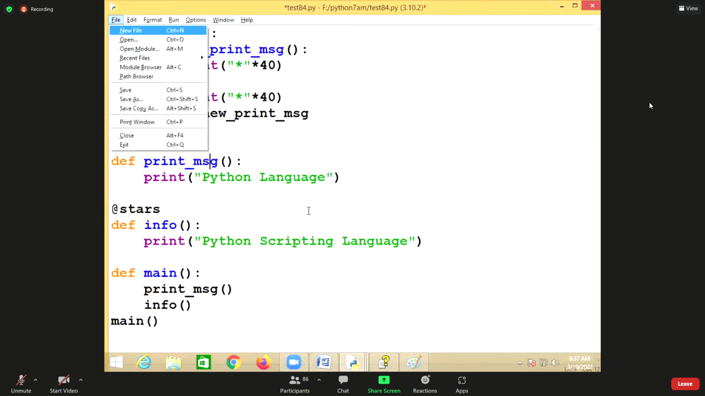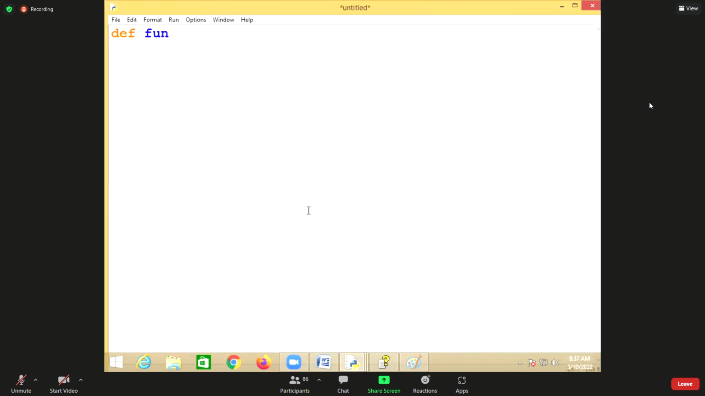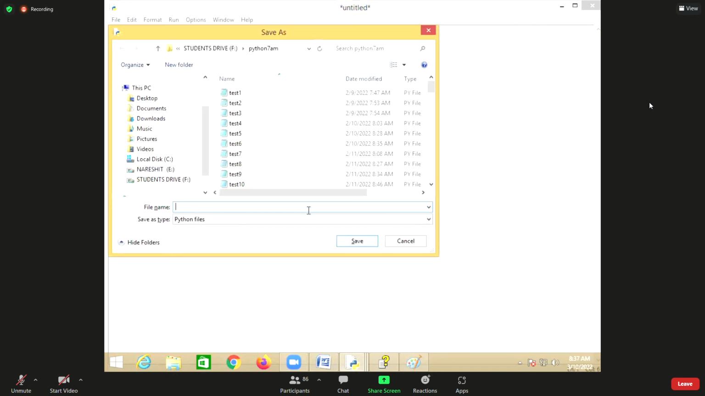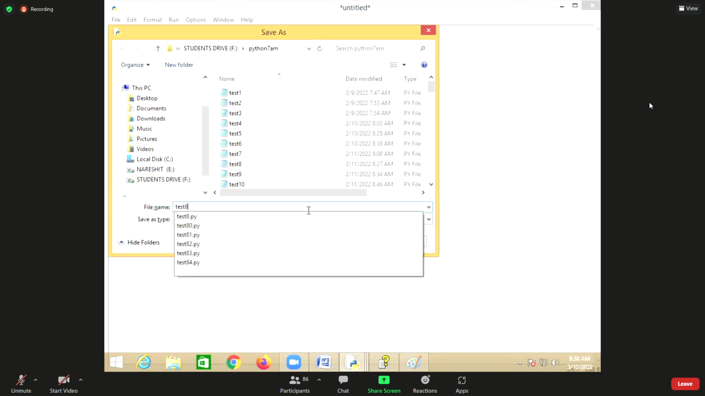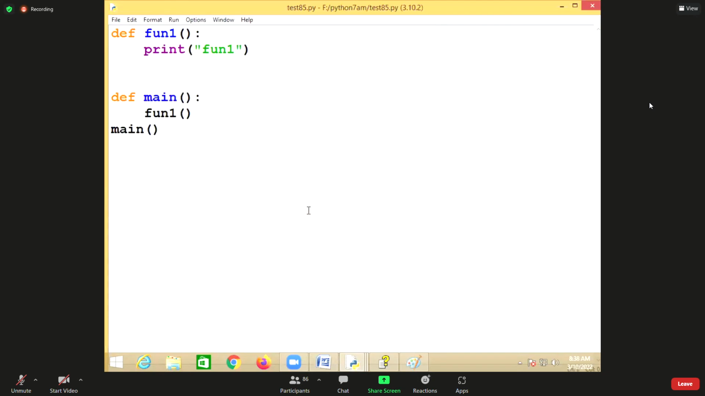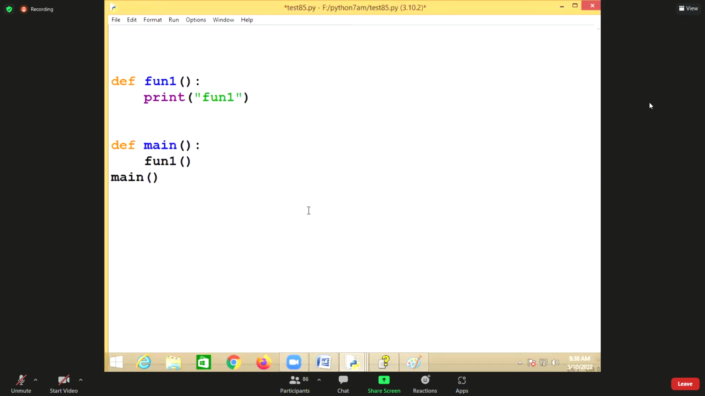You want to convert one function to another function. For example, I write a function one. I want to convert this function one to another function. So I call function one. If I run this, what is the message I'll get here? Function one.